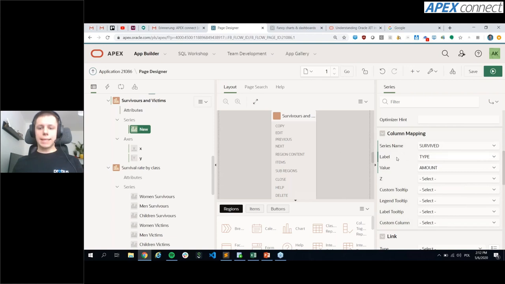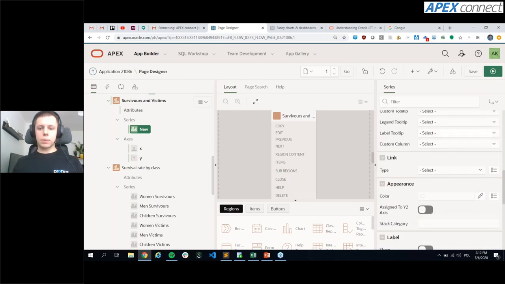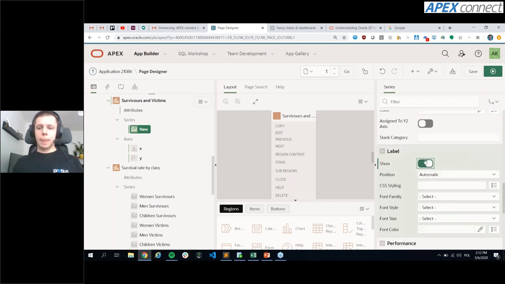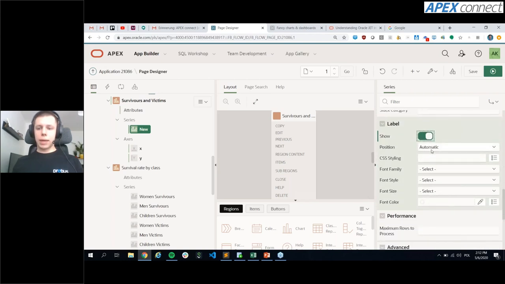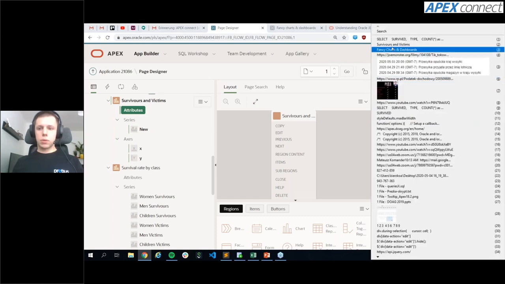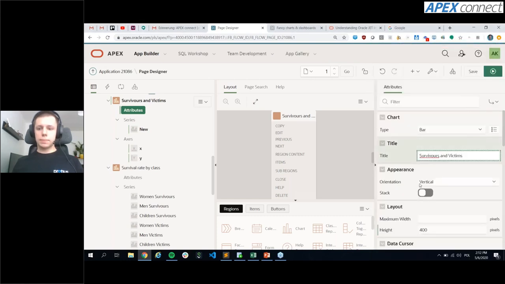And now let's make this chart as close as possible to the original one above, the one I have created. So I'll just turn on labels. Let's go to the attribute section. Let's put a title here. Oops. So it would be survivors and victims.